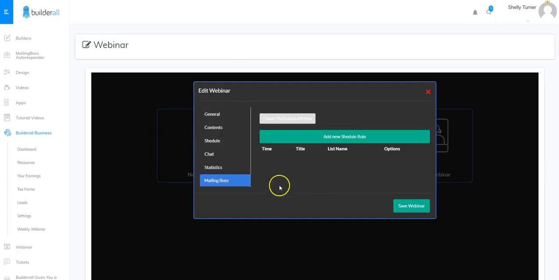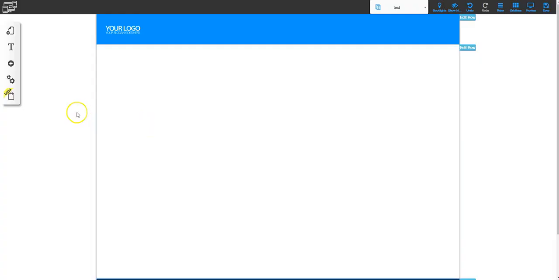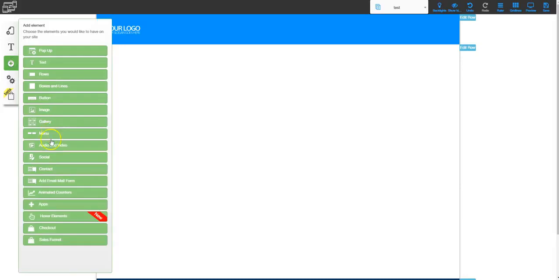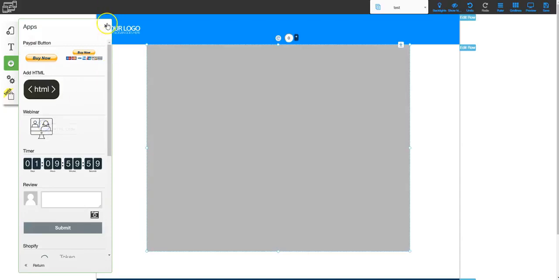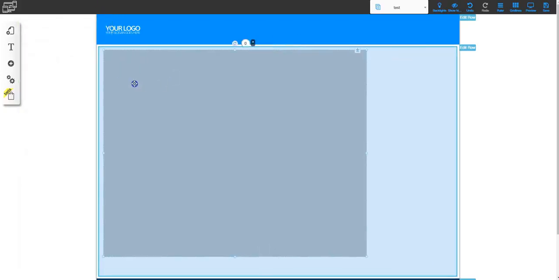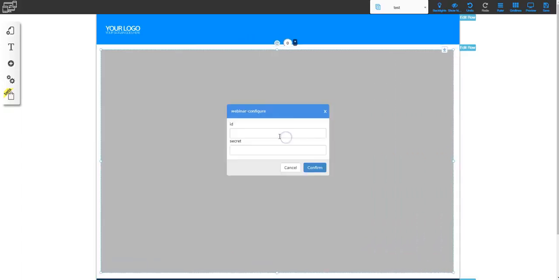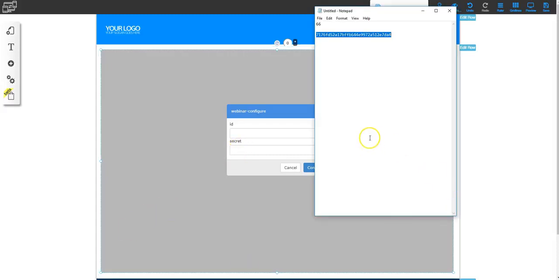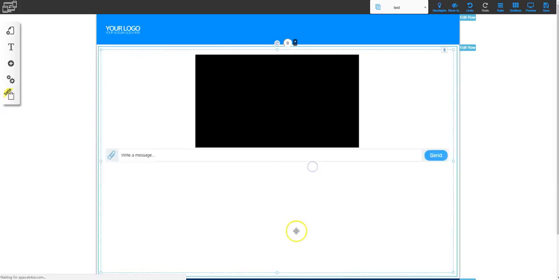Once everything is there, all you have to do is click Save, and it is ready to add to your web page. Let's go ahead and review how to add that to your web page. To add the webinar, you just go to plus, and then to Apps, and then to the webinar app and click it. And that adds it to your page. Then you can resize it so that it fits exactly where you want it to fit. Once it's on there, you double click, and that brings up the ID and the secret that you need. I've saved ours on our notepad, so I'll just copy that, put the ID as 66, and then the secret I'll paste in there, and then click confirm.